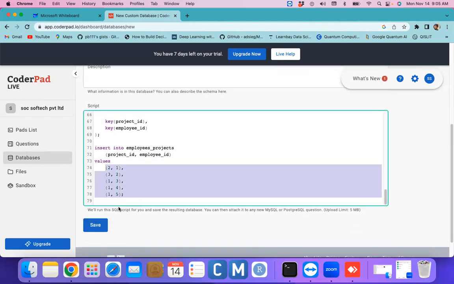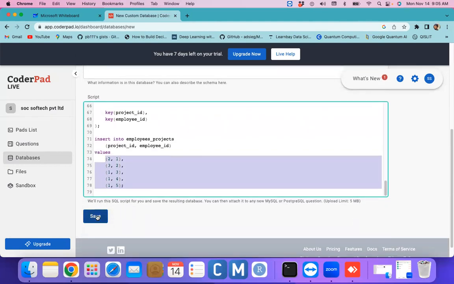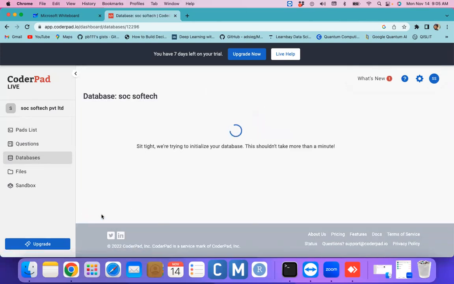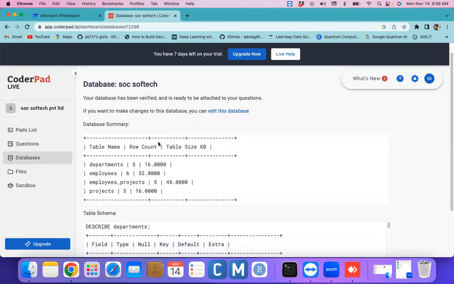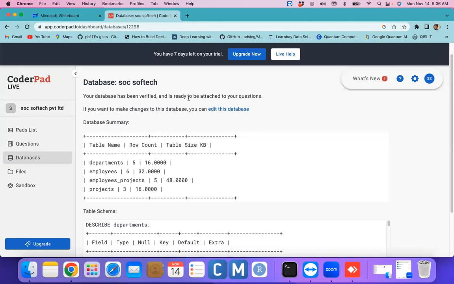So this is the script we have by default. It can help you create the tables in your database. Your SOC Softtech is my database, and inside this particular database we are going to create 4 tables: the employee table, department table, projects table, and employee projects table. Okay, your database has been verified and already attached to your question. If you want to make changes to your database, we can edit the database.